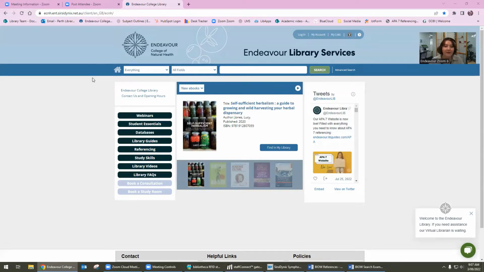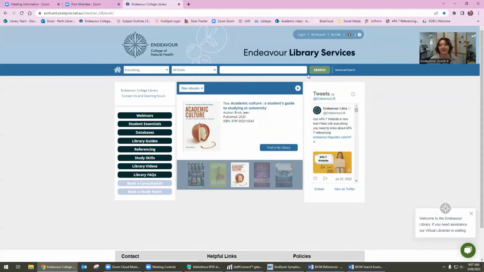So from our landing page up the top here, we have our search bar. So you can search for your readings up in here. We have new books and resources that are coming into the library in the center bar. So all of these are new books. And then on the right hand side, we have our tweets. So anything that's new or, you know, sometimes if a database has gone down or something like that, we would make sure there's a little tweet up in the background, which is going to give you sort of immediate things that are happening in the library as well.